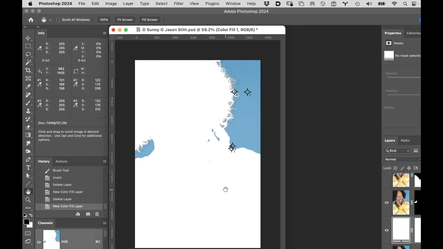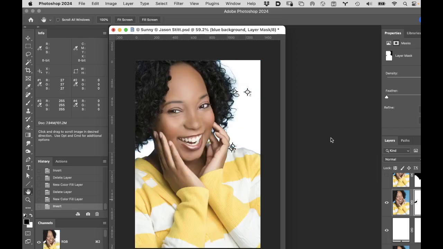So again, I want the background to be white, not the girl. So I'm just going to click on the blue background mask and invert it, Command I. And now you've got this girl on a white background. And it's a pretty good knockout. Wouldn't you agree? Yeah, I mean, it looks good.